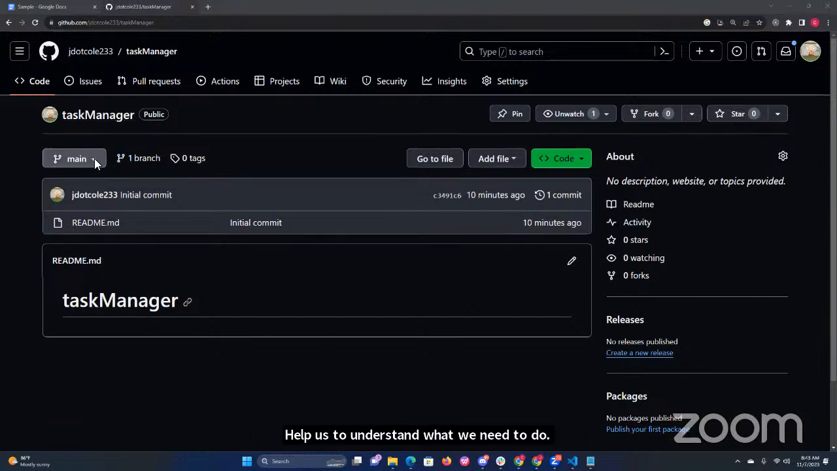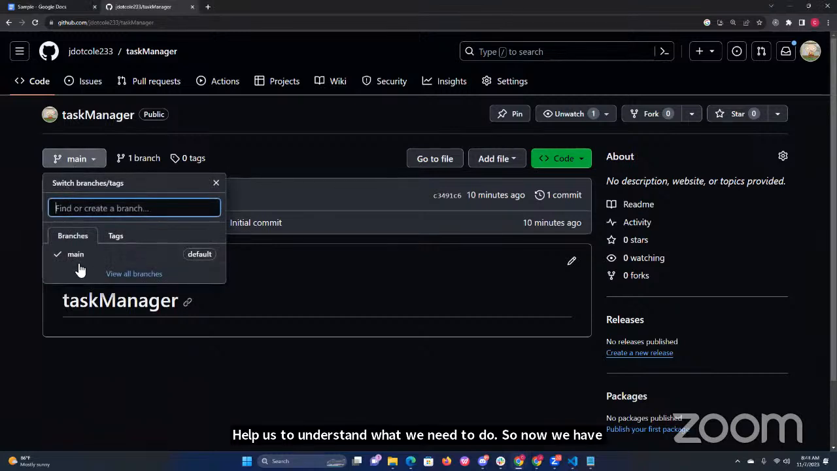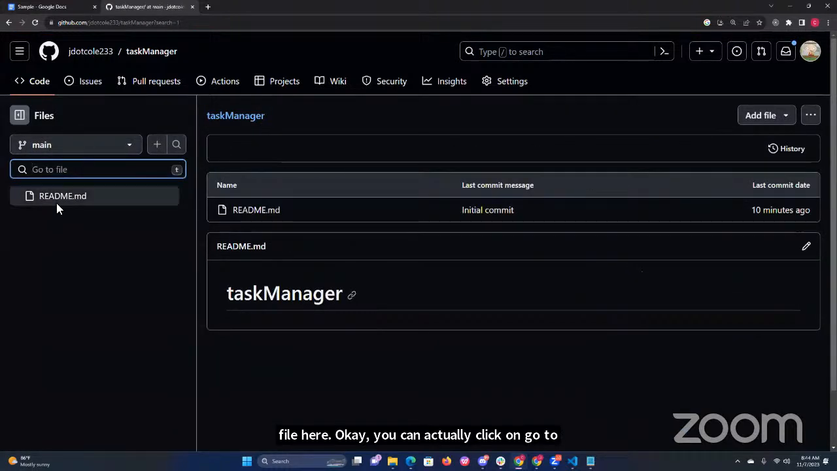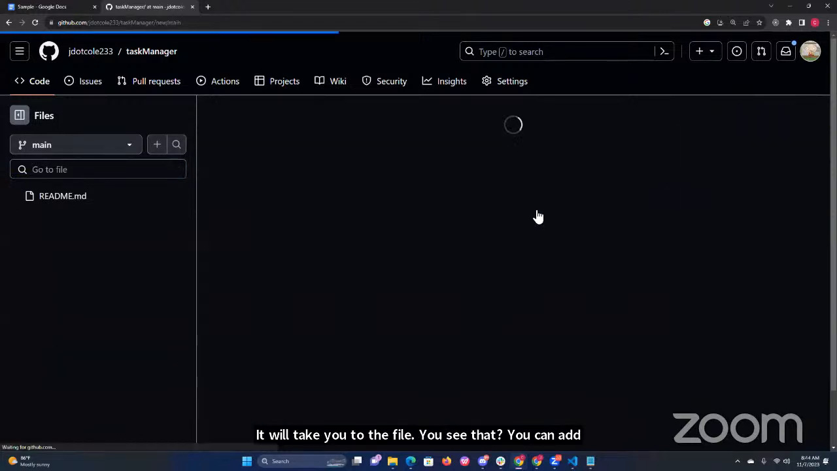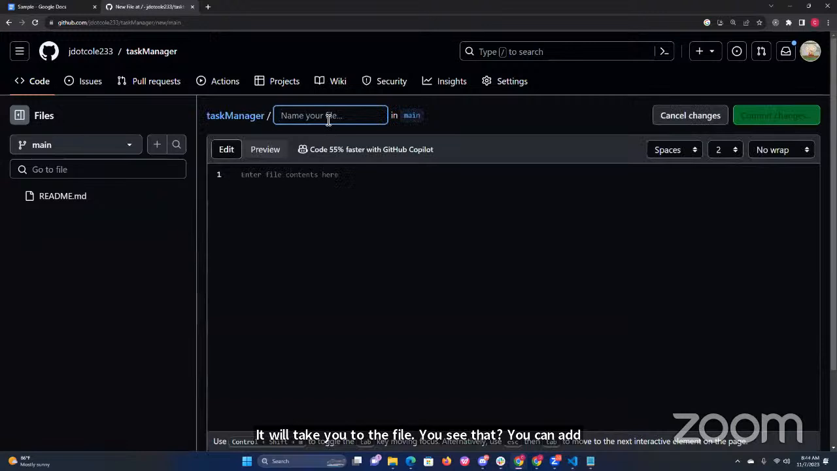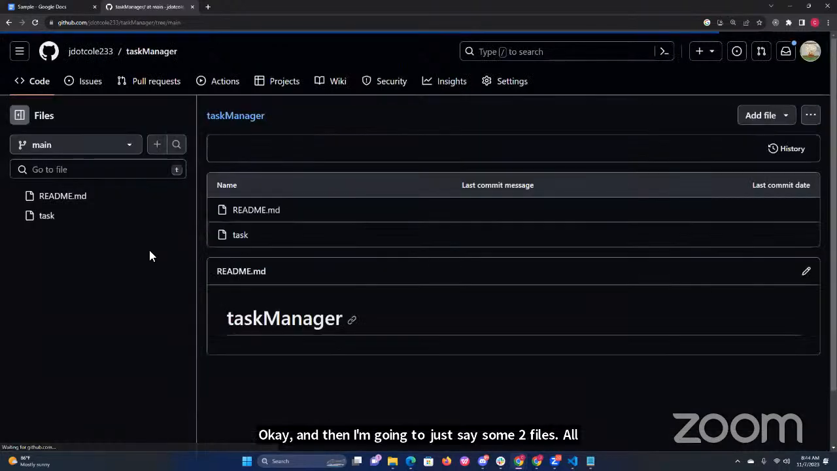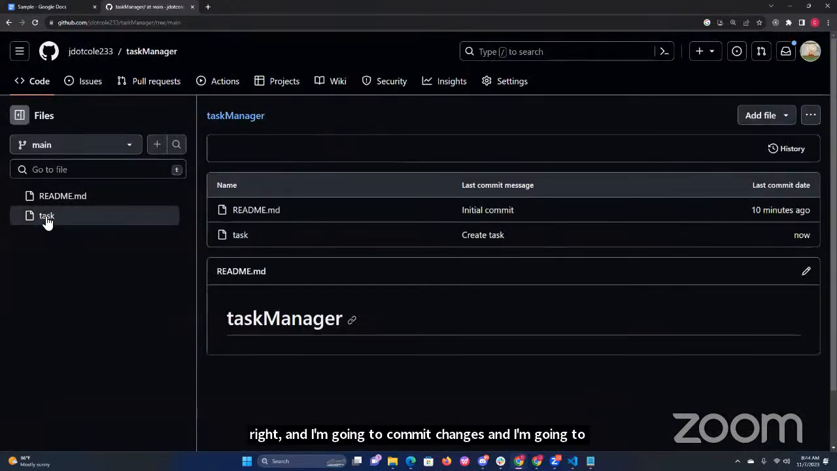Now you see something here called a branch. You see main, and you see the README file here. You can click on go to file, and it will take you to the file. You can add a file here and create a new file. I'm going to create a new file and call this task, and I'll say sample files. I'm going to commit changes, and now you see that file has been created in here.